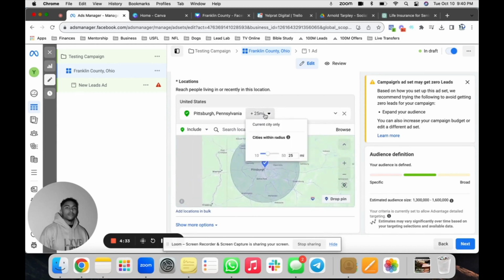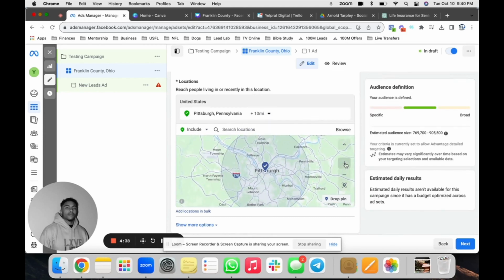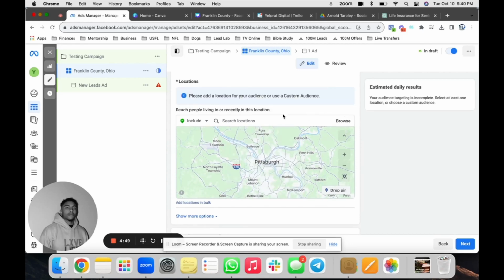So if you're going to do local, if you're going to do radius, I suggest you go like 10 miles. And even then it's not ideal. And you can't go smaller than 10. So I like doing counties because it only focuses on the county and the ad will match up. And I'll show you guys in a second what I mean. So let's go back. And I just have to show you guys there's two ways to do it. Let's go Franklin County, Ohio.